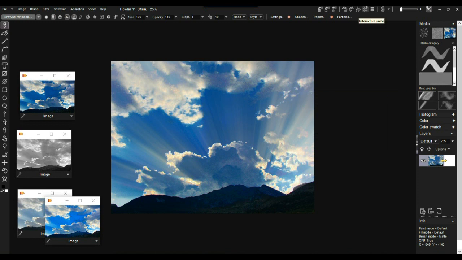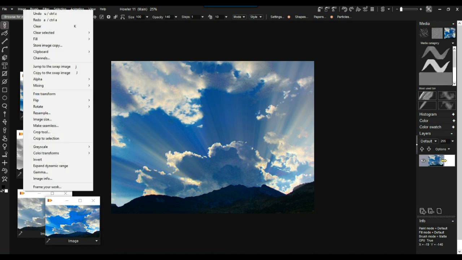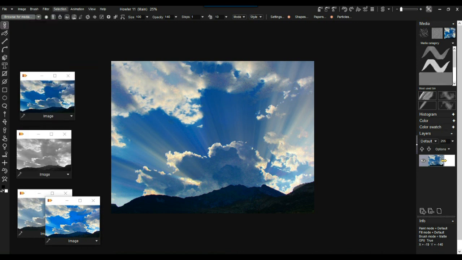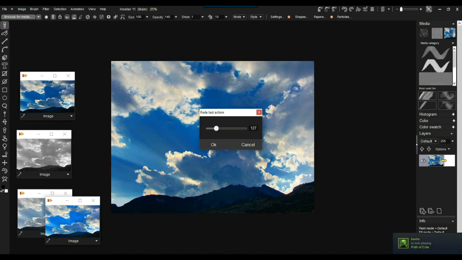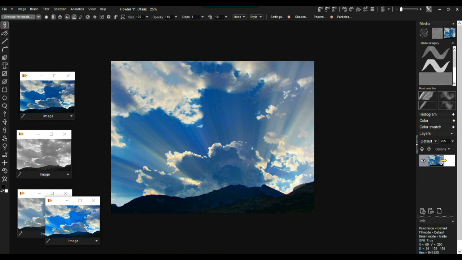Don't forget this, the interactive undo, also known as, what is it? Fade last action. Oh, it's under the filters. Filter, fade last action. That's to fade that most recent action. Right, and so that's basically very similar to changing the mode or the level that you have in the filter, in the prior filter.